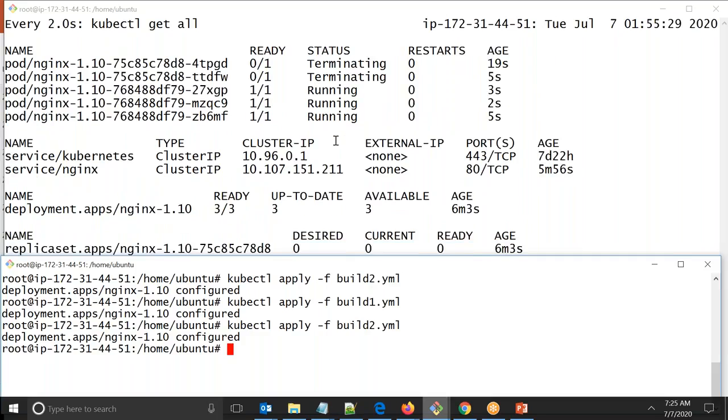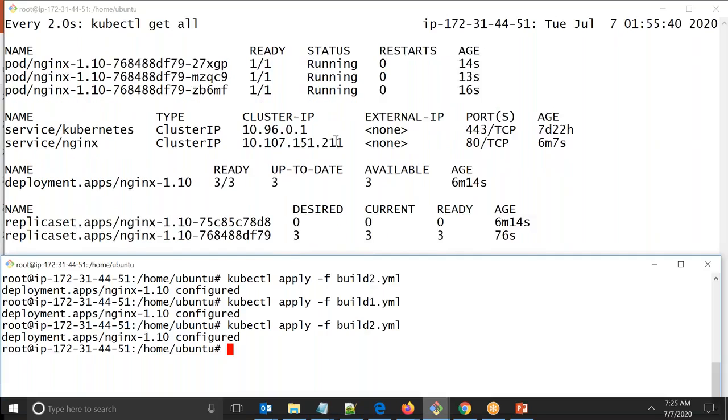So this is the default way we do it in Kubernetes, a rolling update, where it's going to take one replica at a time and replace the old one with the new one. And this is the default method of deployment.